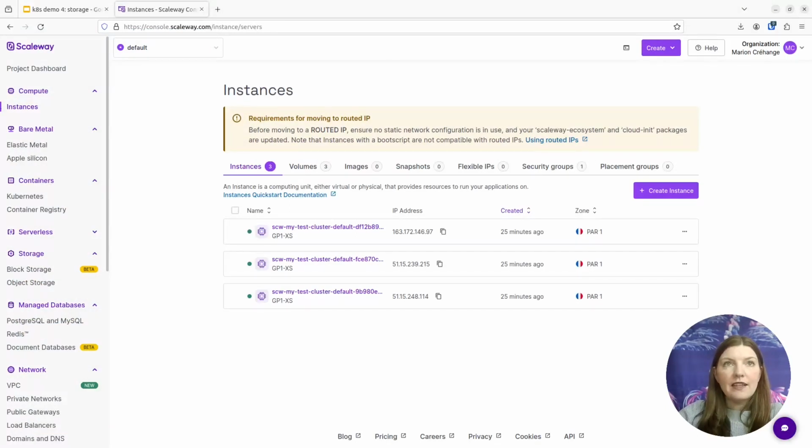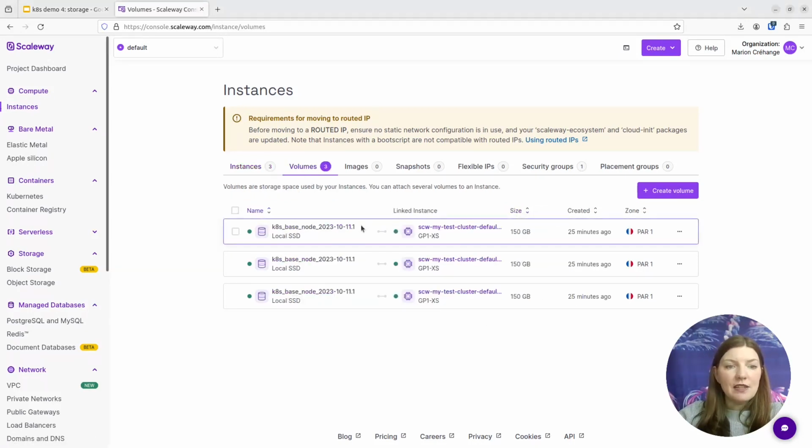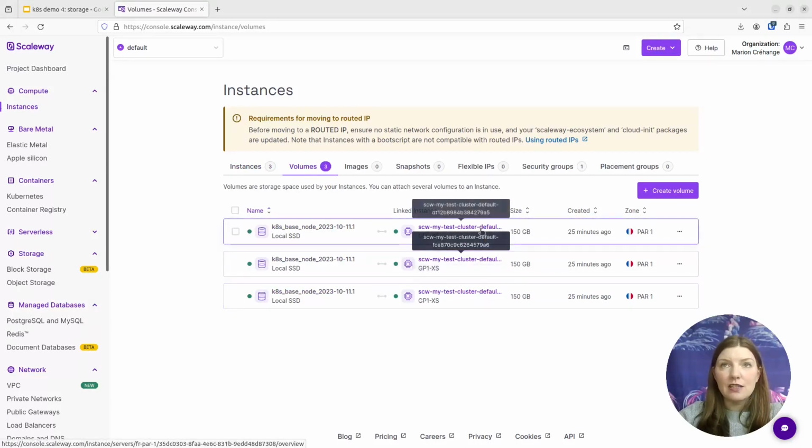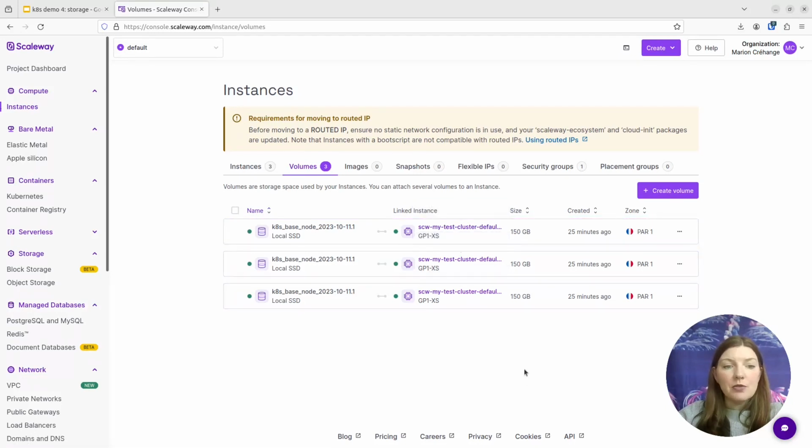So here in the instances section of the console, we can see the three nodes of our cluster. I think I originally started with one in an earlier video, but I've scaled up since then. And here in the volumes tab, we can see the three attached volumes, so they're linked to each instance, each node of the cluster. Each one of these volumes was auto-created when we created the cluster, and we really don't need to worry about them, and we shouldn't attempt to use them. So if we go back to the slides.